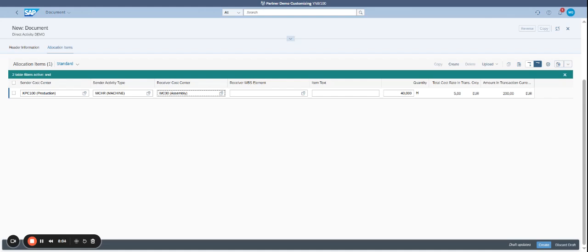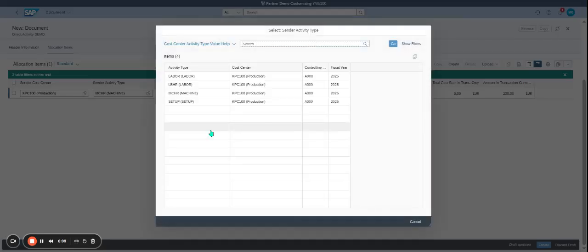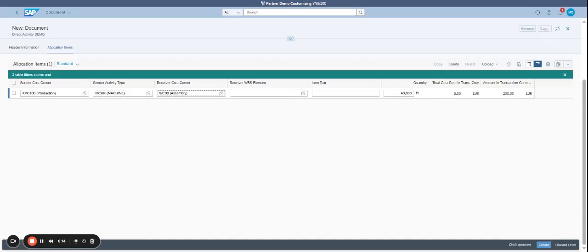So again, it is really important that the sender activity type is linked to the cost center. Don't worry if I take the time, it's always to be sure that you have all the information, and if you have any question, I'm able to reply. The blue means it's okay.